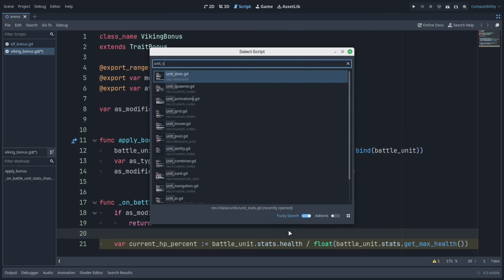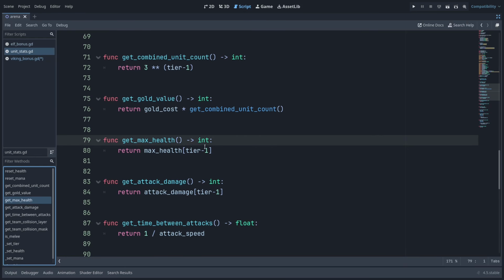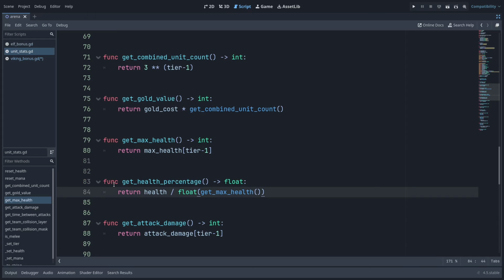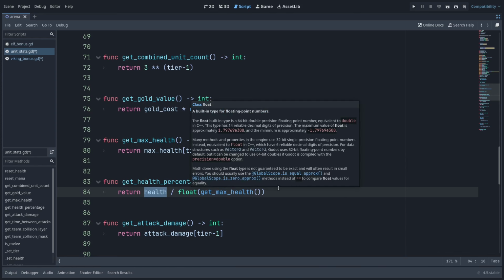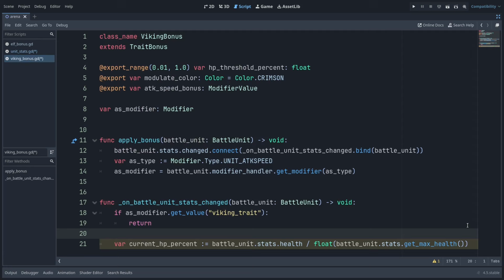If we search for unitstats.gd, let's click on the get max health method, and we can just add a new method here, right? Called get health percentage, return a float, and we do the same calculation, like divide the health by the float value of the maximum health. And it's much cleaner to do this here, because all the other bonuses that will rely on this information can just query it from the stats resource, right? Because they have access to it anyway.